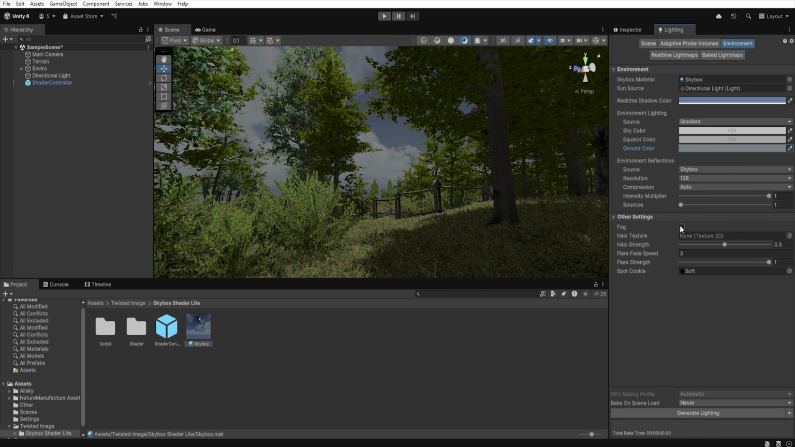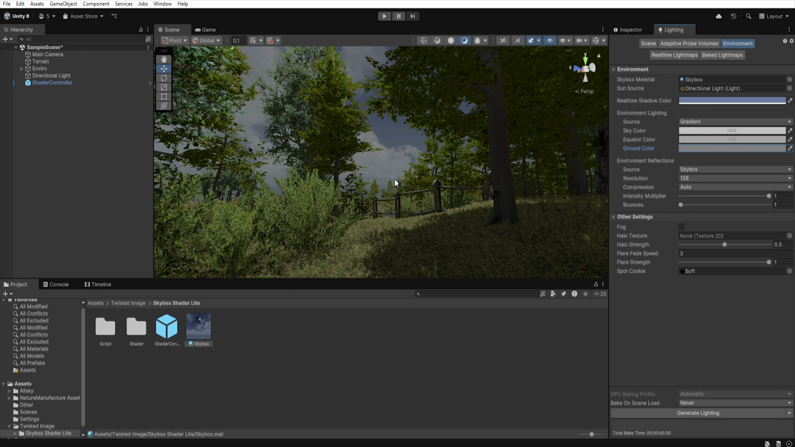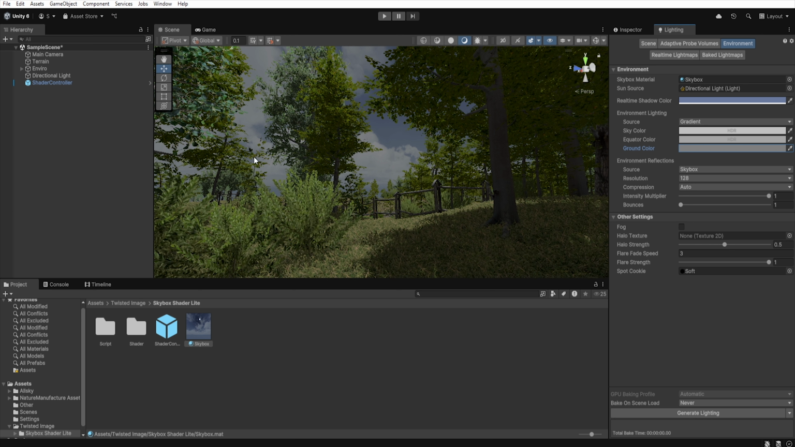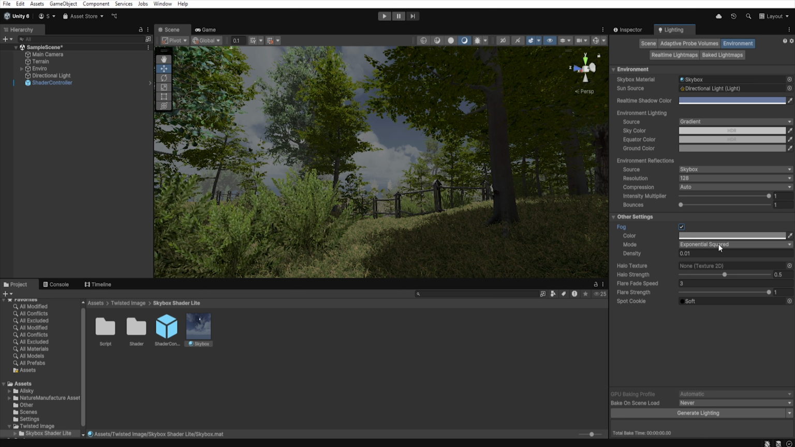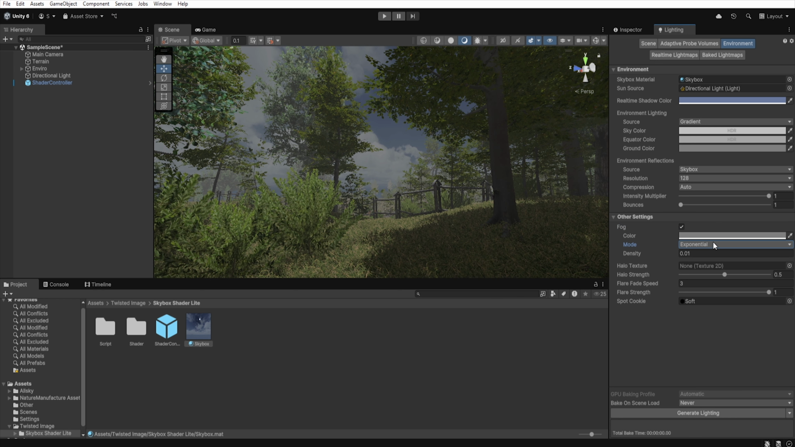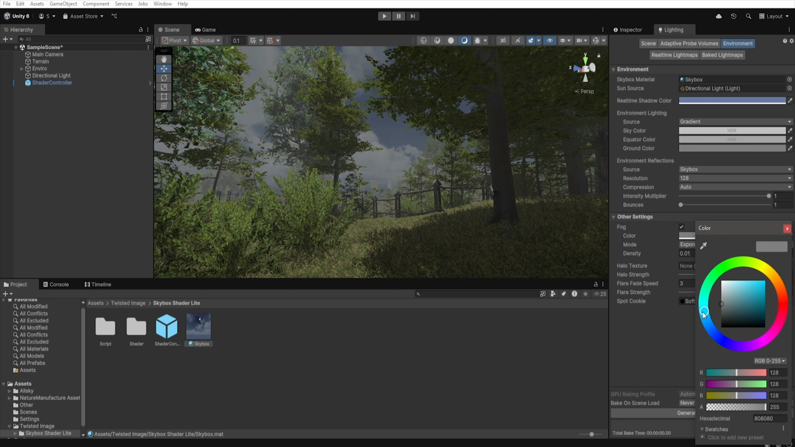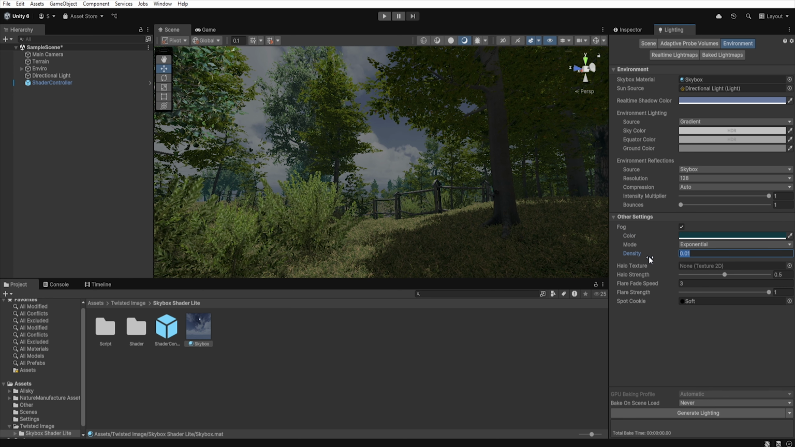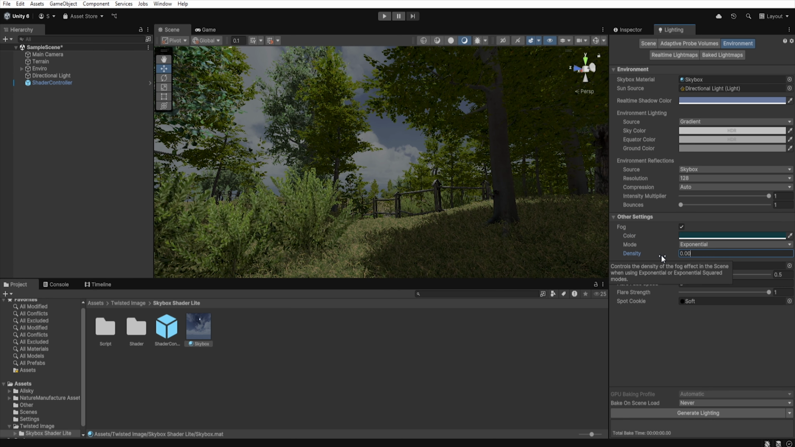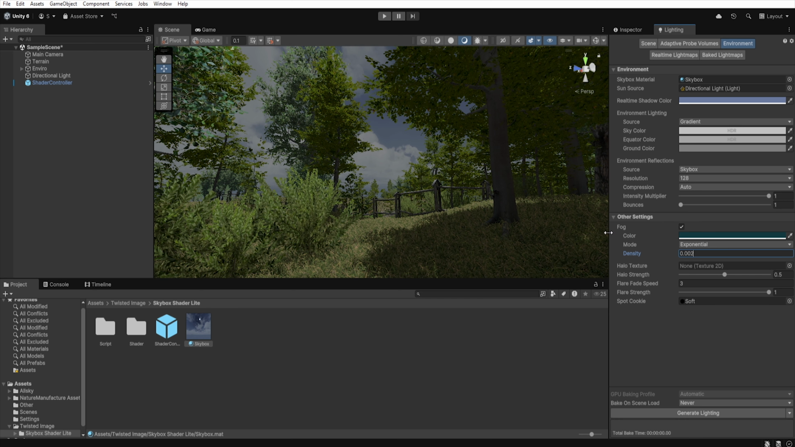Now let's deal with the fog. Even though there is no fog during the day, we can use these options to achieve the atmospheric perspective effect, which makes objects further away appear lighter to the viewer. So let's change the mode to exponential and the color to dark gray blue. And then let's set the density to 0.002.